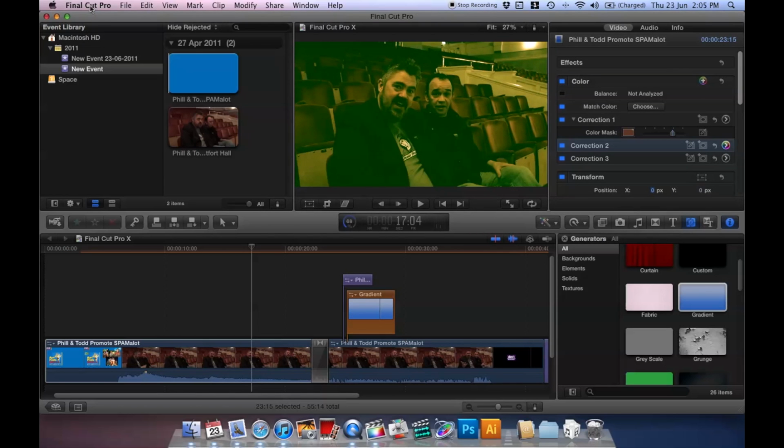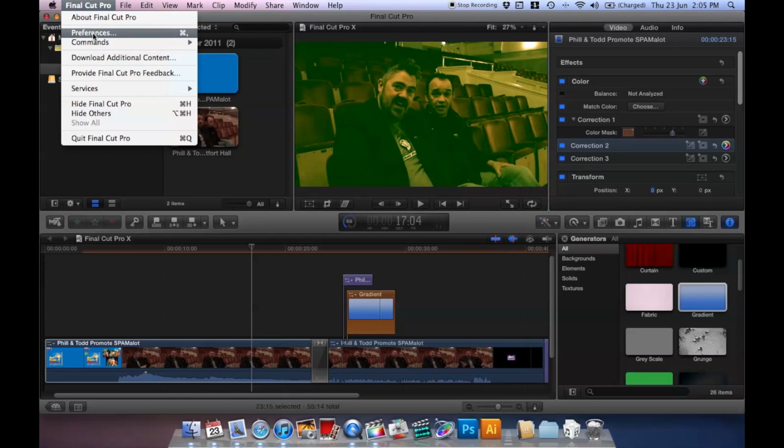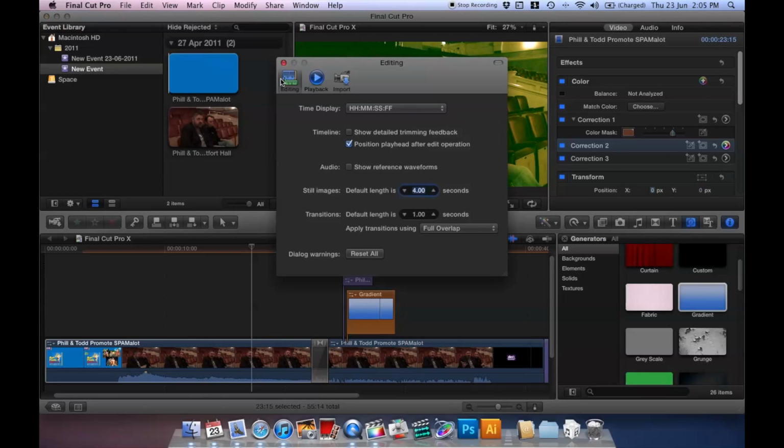What we're going to do now is take a look through the Final Cut Pro preferences, which now appear to be all in one place. So in the editing tab we have our time display, our timeline. So if you're an advanced user, I assume you'd want to show detailed trimming feedback. The audio, show reference waveforms. You have still images default length, transition default length, which doesn't really matter because you can change it in the timeline for each particular event.